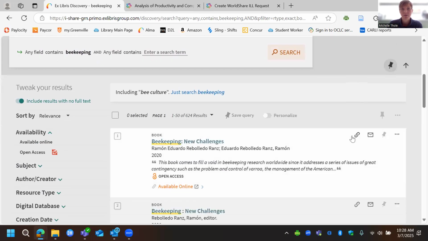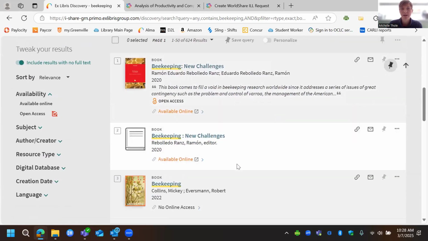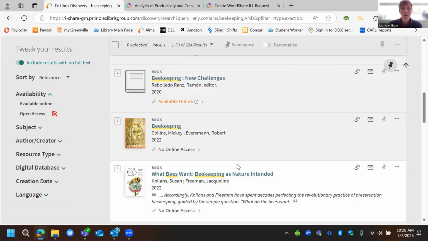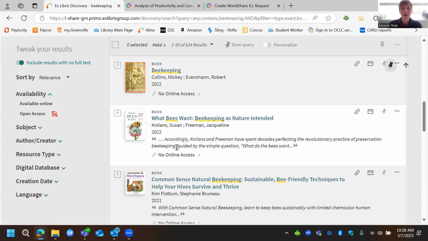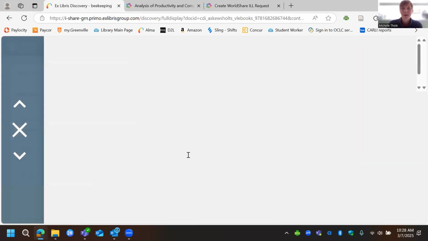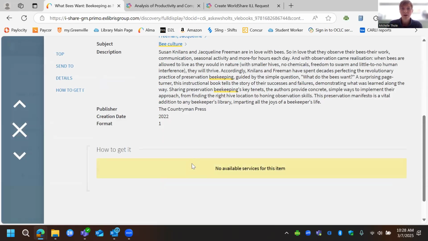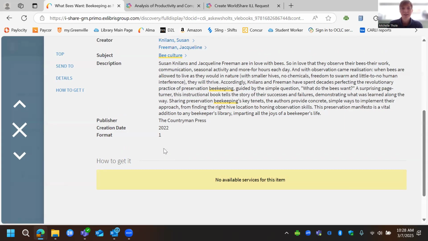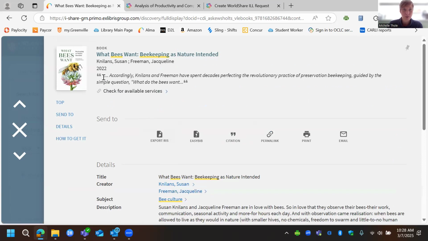Okay, we get our search results. Again, some results that we have access to with our catalog and our subscriptions here, and a couple that we don't. I like What Bees Want, Beekeeping as Nature Intended. So I'll click again this no online access, and the record will open, the detailed record. And this one kind of looks like we might not be able to get it because it says no available services for this item, but we can still do it. We can still get it.